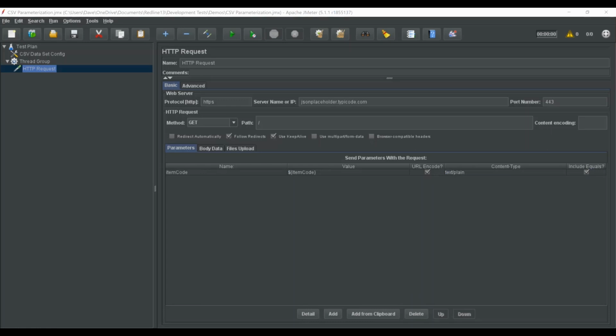Notice that JMeter uses a specific convention for referencing values in the parameterization fields. This corresponds to the CSV column name. The convention itself is a $ sign with the column name enclosed in curly braces. The name column corresponds to actual parameters used within the HTTP request. Let's go ahead and add a reference to our second column.